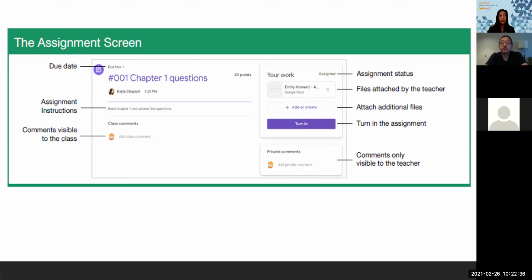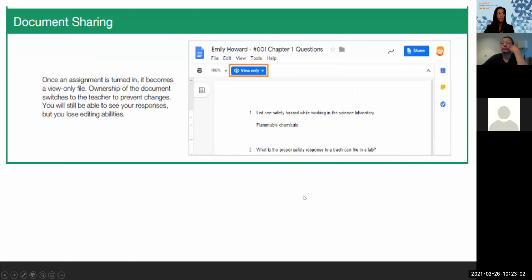And then once you click add or create, you will attach the file back to the assignment, and then you'll click the turn in button. Once you click the turn in button, the document can't be edited anymore. It goes to me. Now, if you decide, oh, I made a mistake, there's a way to take your assignment back from your professor, from your teacher, to make those adjustments. And I'll show you how to do that as well.